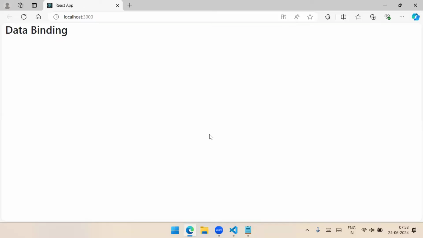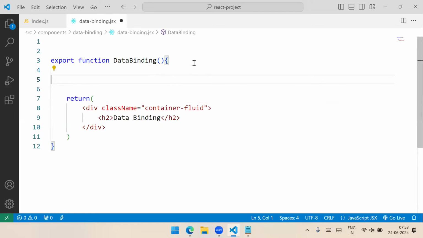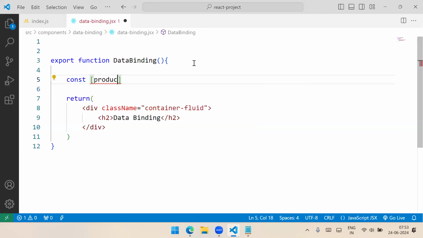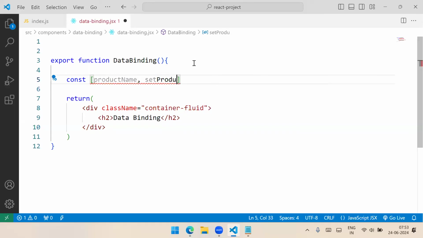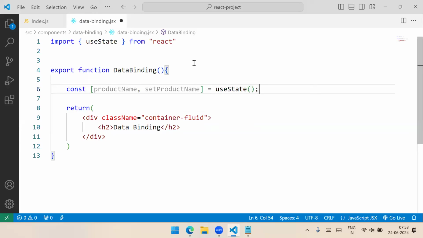Now here, let's store some data. How to configure the data? We have to define a constant, product name and set product name. We need a getter and setter. It uses the memory by using useState. useState is a member of the React library. You have to import that useState from React.